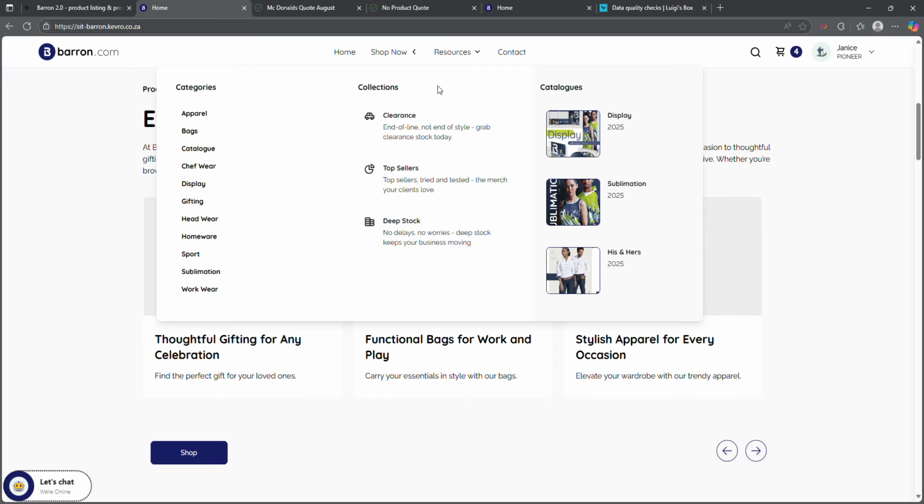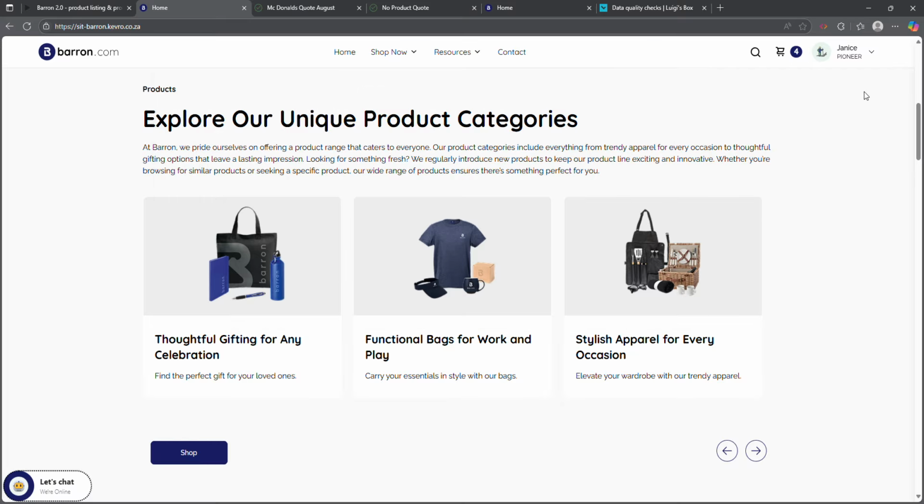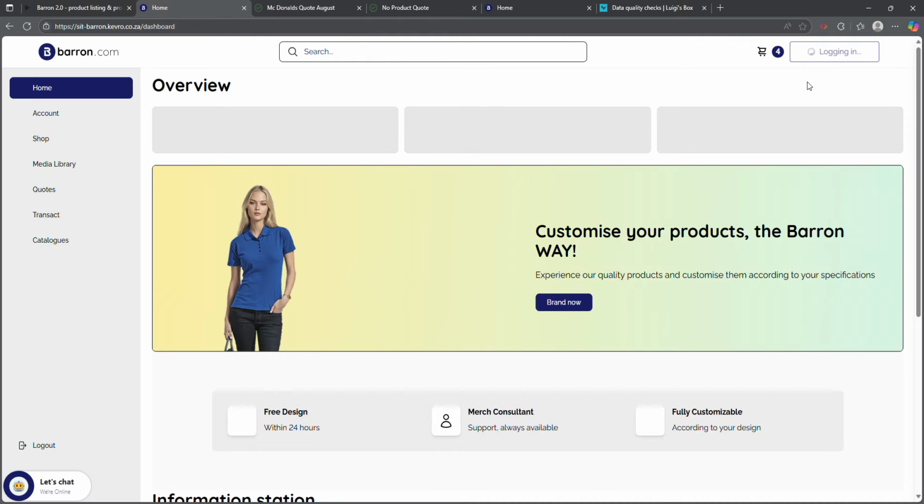We have not removed those products from the regular listing pages under its specific category. It's just to give a better shopping experience and allow for a little bit less clicking around when searching for products. On login, you'll be navigated through to the dashboard.